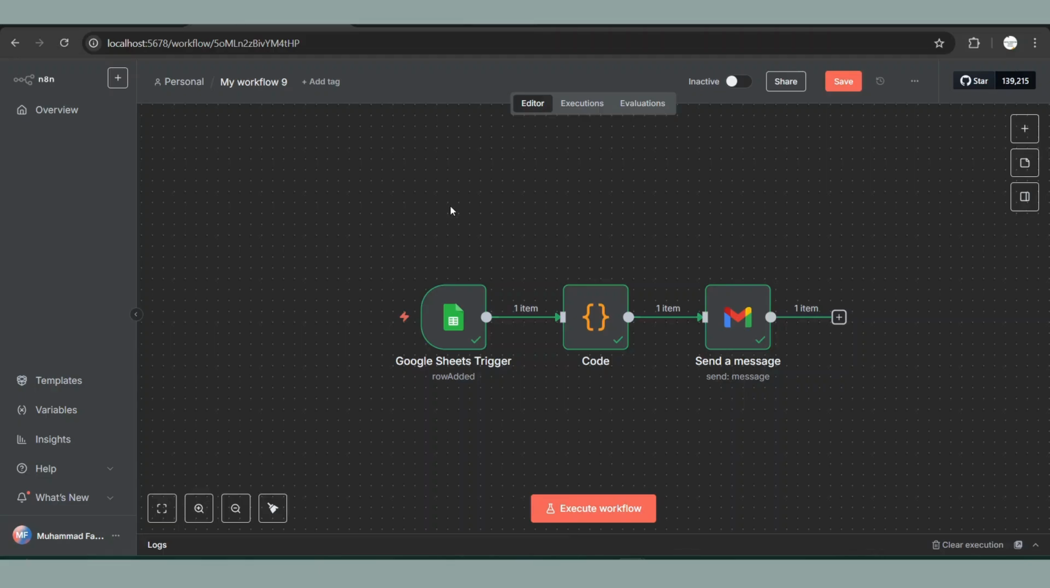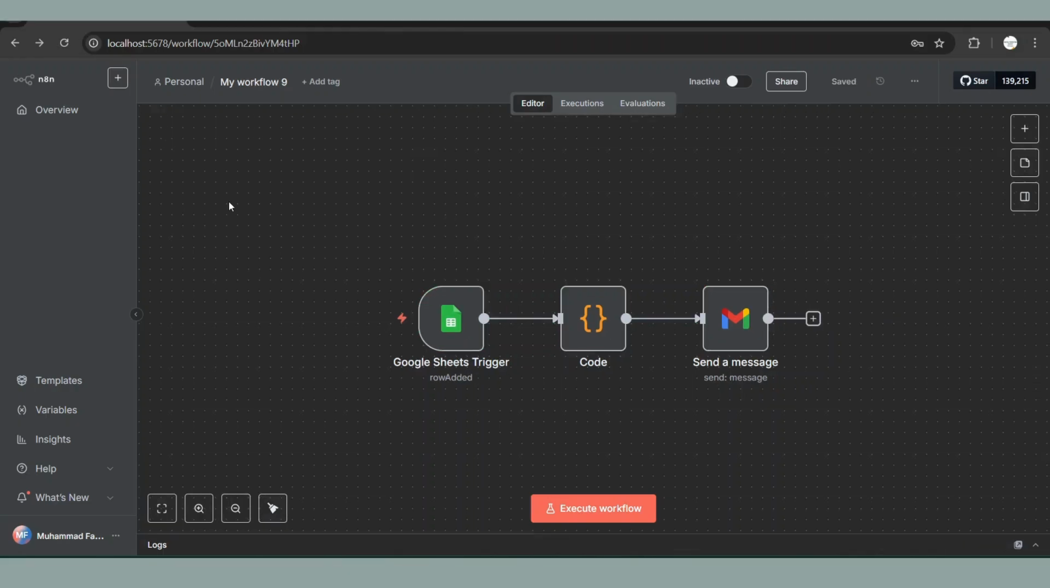In today's video, we are going to automate something super useful, sending an automatic reply to email whenever someone submits a Google form. And we can do it in just 3 simple steps using N8N. So without wasting your time, let's get started.